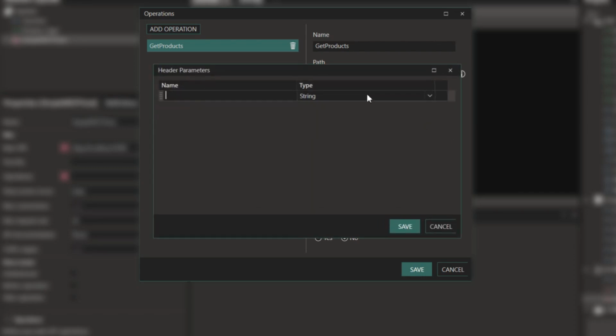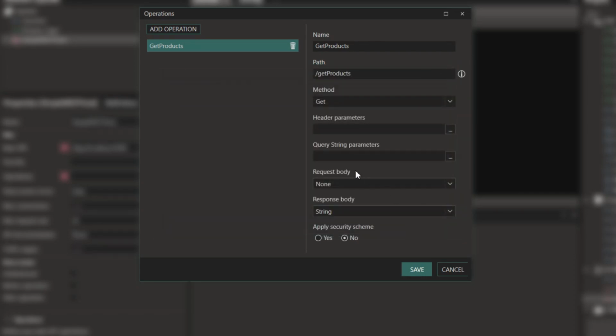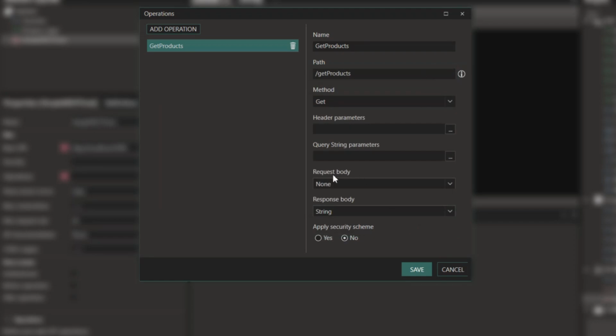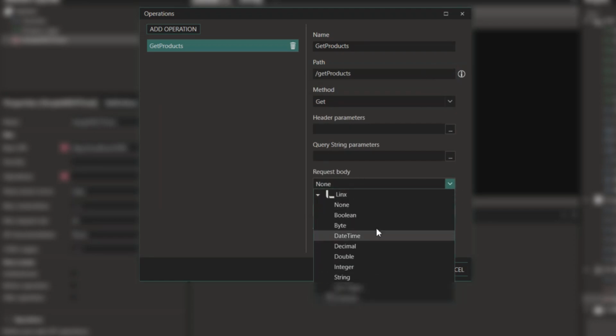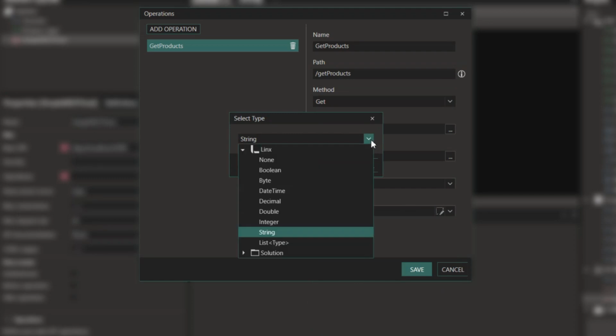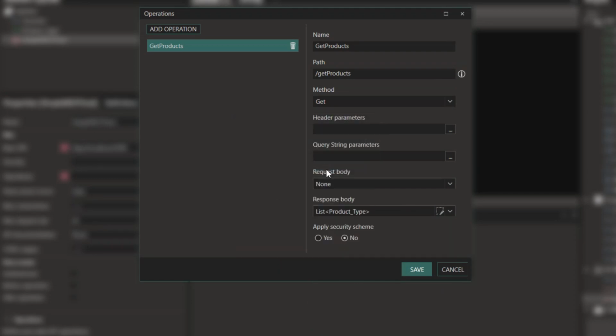You can also set header parameters as well as query string parameters. Multiple parameters can be set here. You also have full control over the request body as well as the response body. As an example, you could return a list of JSON objects if you needed to. For example, I'm setting my response body to be a list of products. You can also choose whether or not the security scheme should be applied on this specific operation.